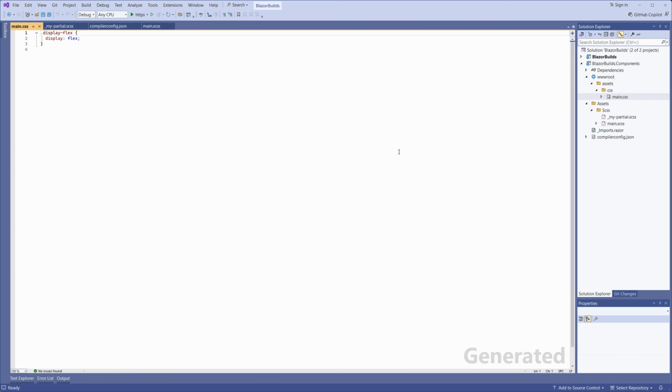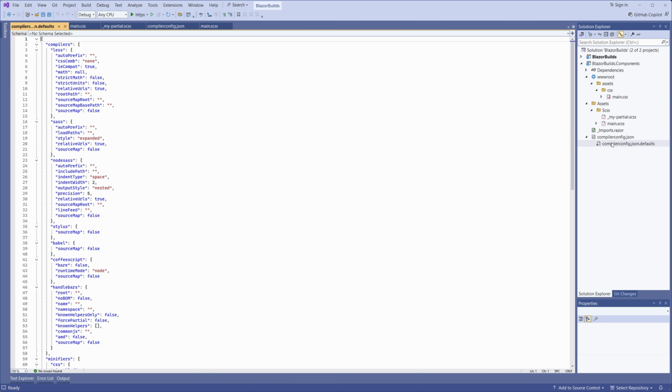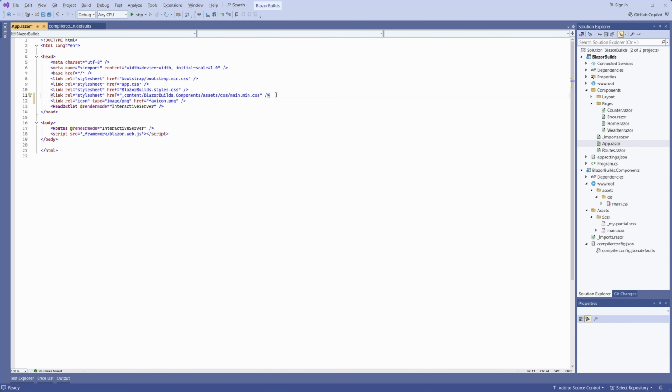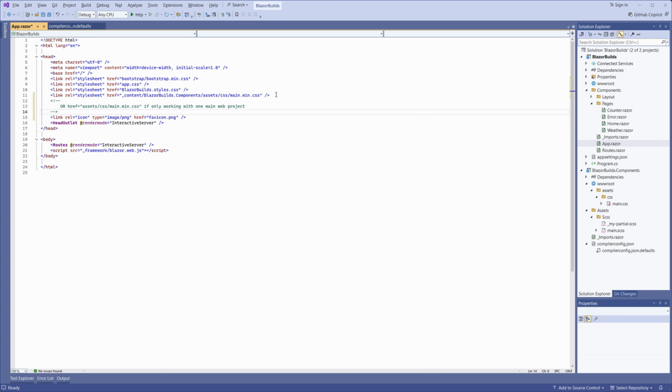Once the compilation process is working as expected, you can find configurable options within the nested compilerconfig.json.defaults file to refine this process. The final step is just to add a link to your CSS file to the index page. In this case, that is the app.razor file.